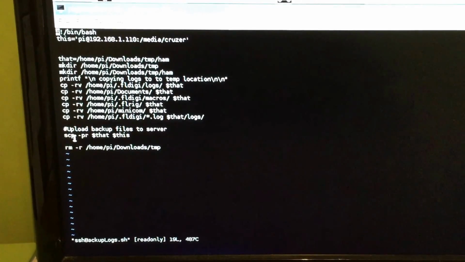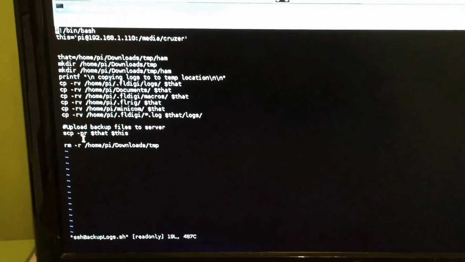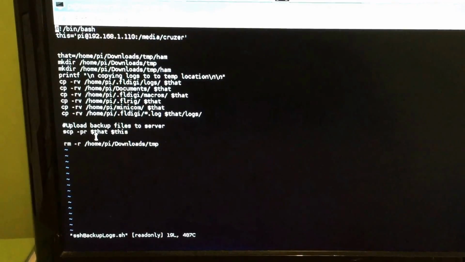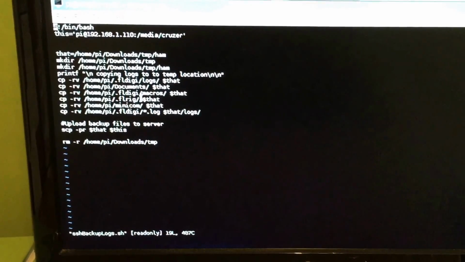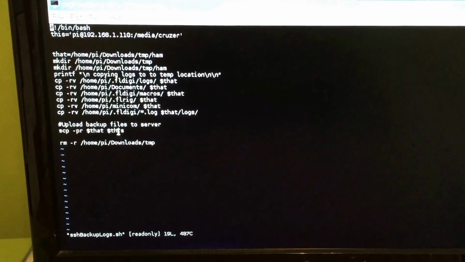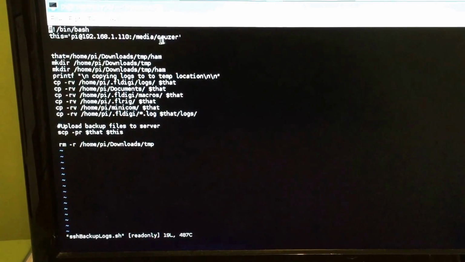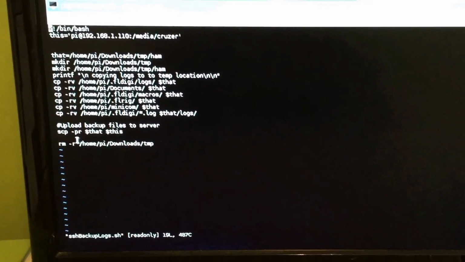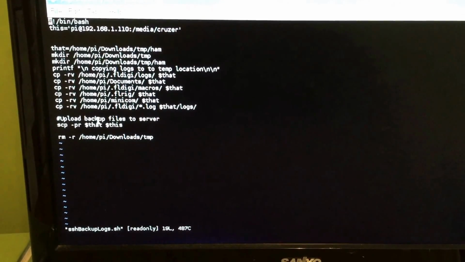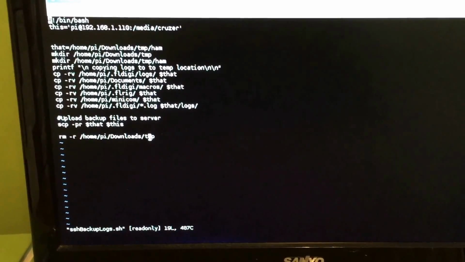SCP is the program that sends it. The P and the R mean something. I sure as heck can't tell you what that means right now because I forgot. But it copies this file, that file to this, and then that is the temporary one. This is the location on the Raspberry Pi that is my backup server. When it's done, regardless of whether this was successful or not, it removes the directory that is temporary.